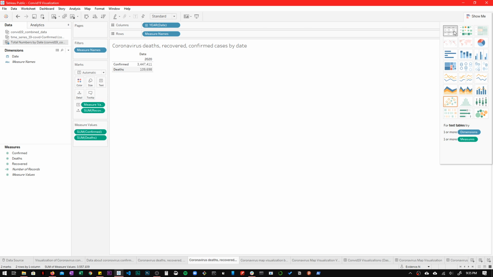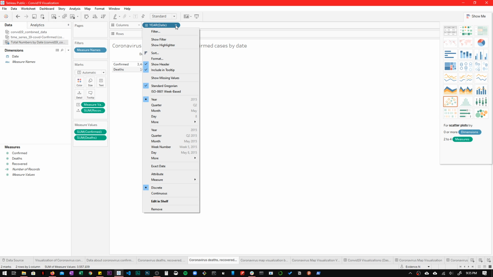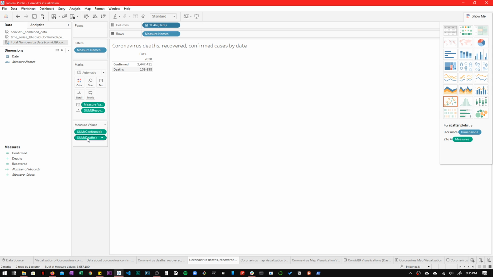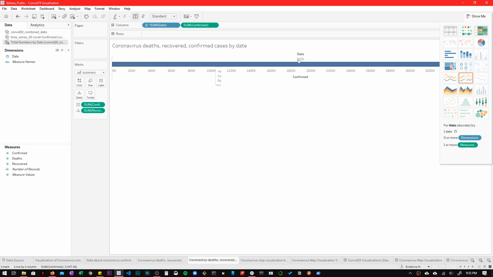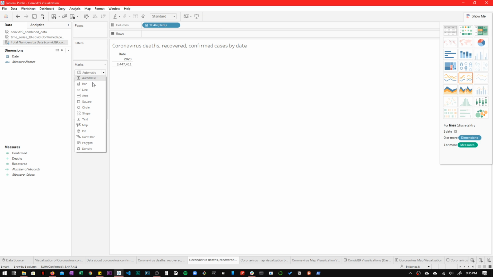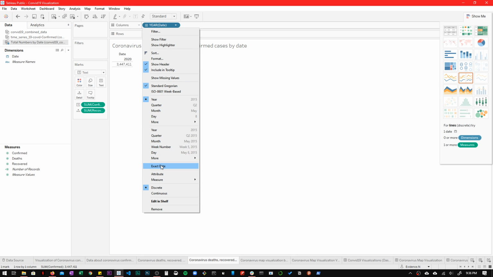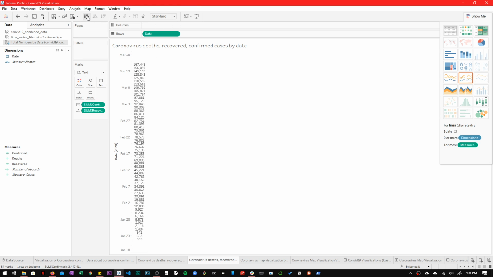No, this thing just keeps messing with me. I don't want automatic, so I just want it to be in text. I want text format, and I want this to be an exact date, and I want it to be like this.